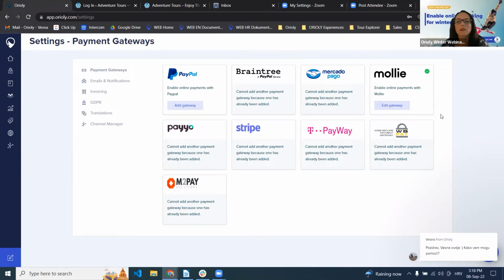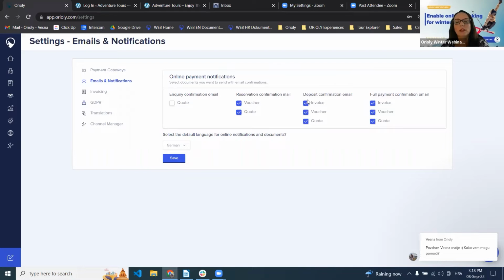Also, once your guests come to your website and create a booking and pay online, they will also receive confirmation emails. So you can decide which booking documents they will receive attached to each specific email. You have confirmation emails for inquiries, for bookings, for deposit, and for full payments. You can choose whether you wish for the system to automatically send them invoices, vouchers, and quotes. And here you can also select the default language for online notifications and documents, and click Save.